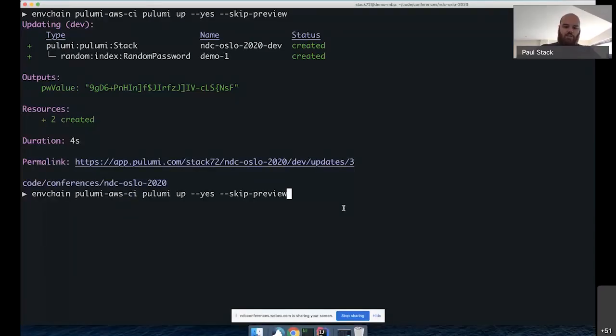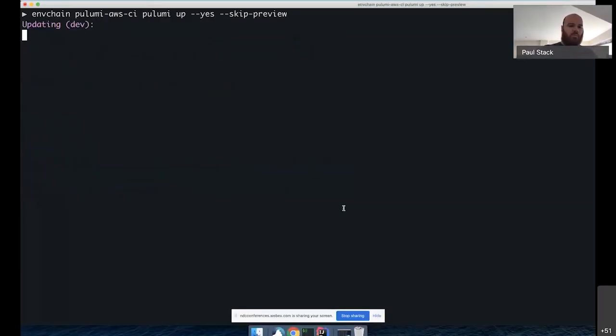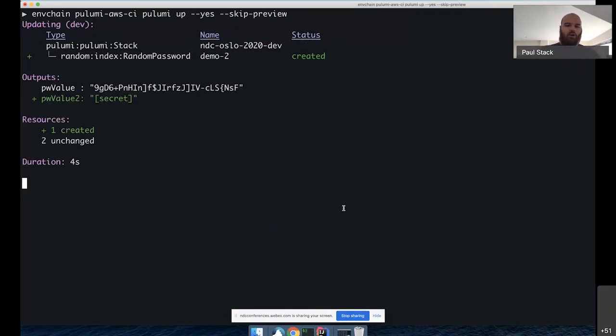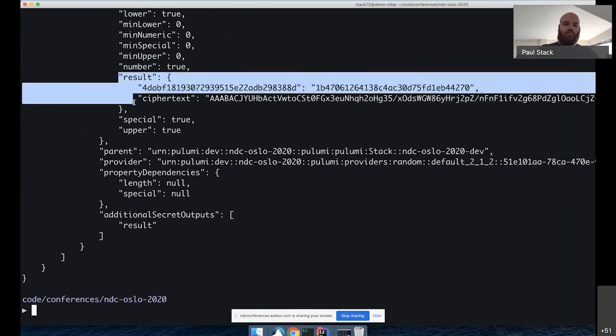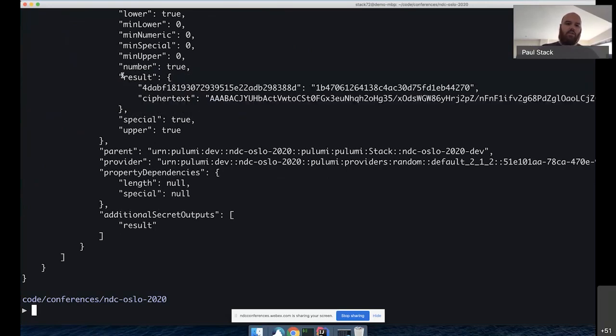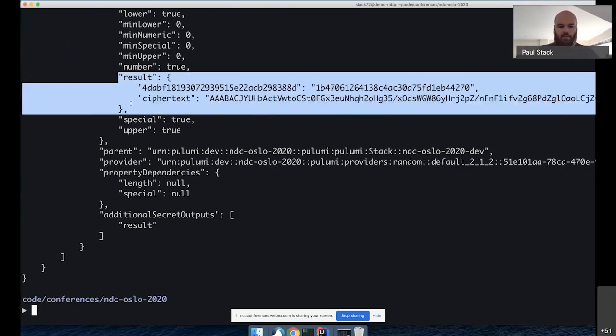Now, if I run the same, you'll see the first one comes back as normal, as the unencrypted string, but you'll see the second one is actually secret. And even inside Pulumi state, we will see that it is stored as secret. We can see the ciphertext right here. Okay, this is using Pulumi KMS, like I told you, because it's there.